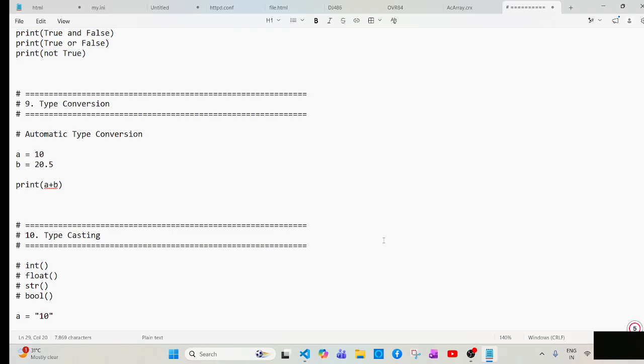Suppose the user enters his age using the keyboard. The input function always returns the value as a string. If we try to add a number directly to the string, Python will generate an error. Therefore, we first convert the string into an integer using the int function. That is why type conversion is necessary.